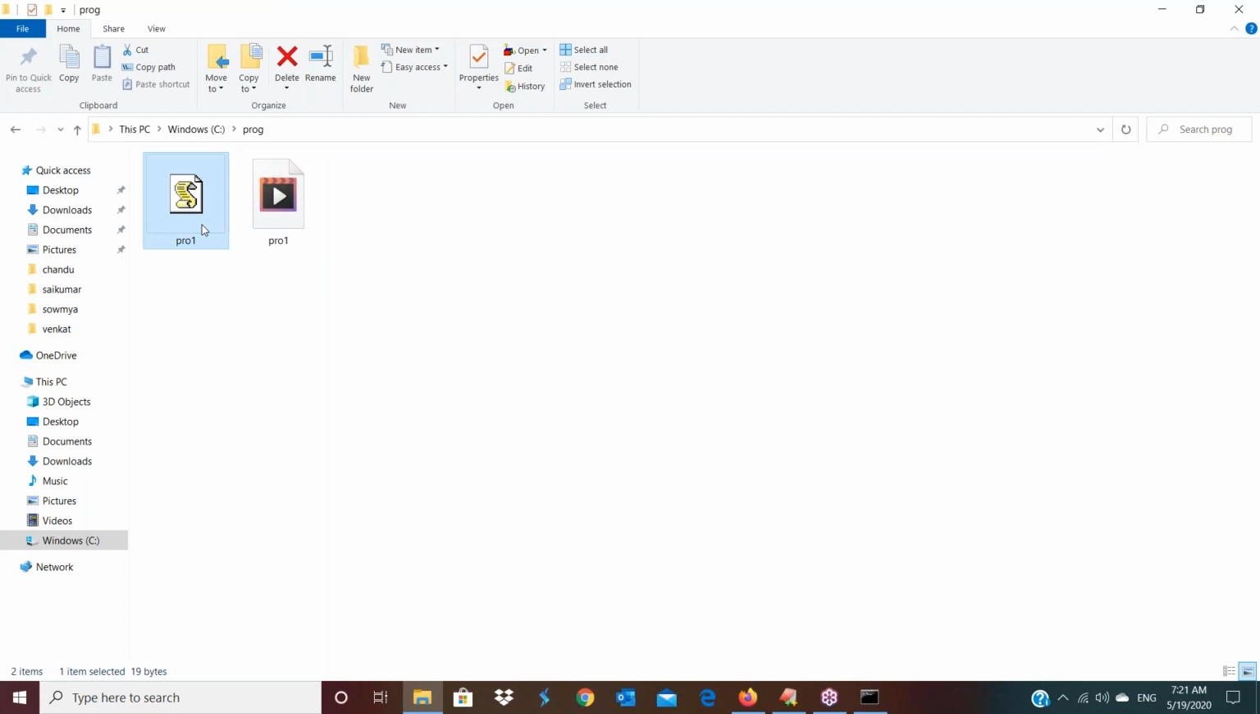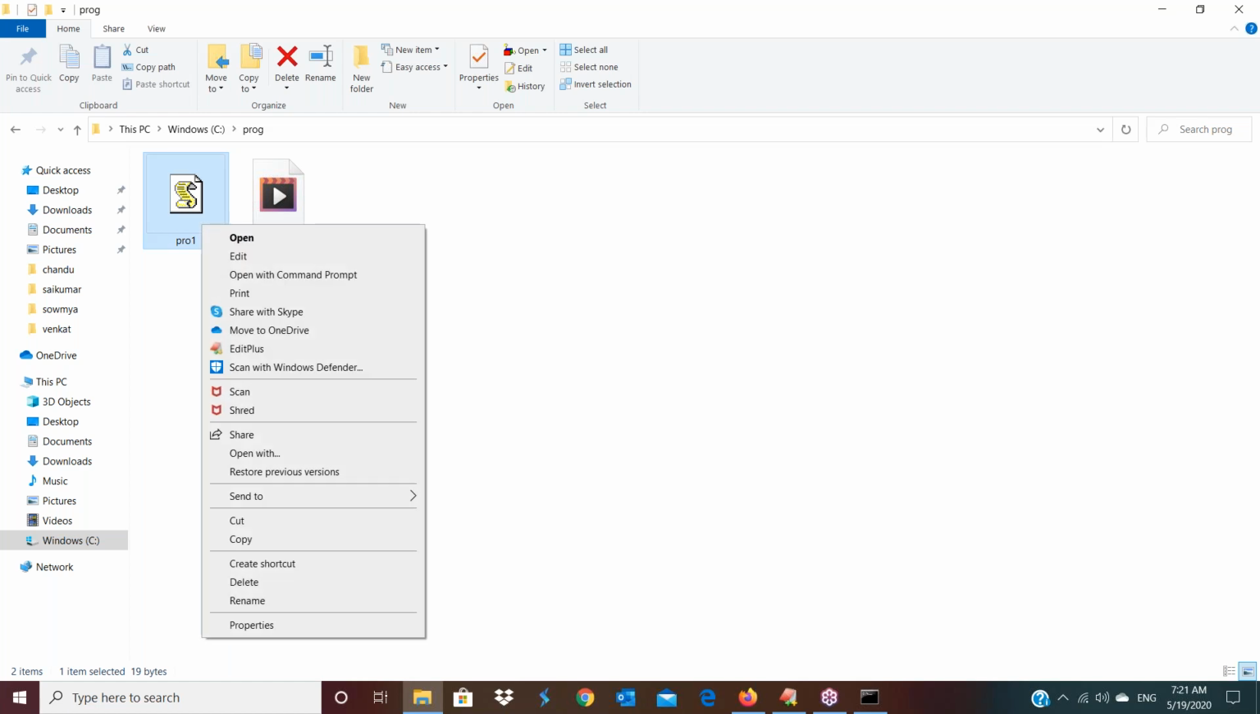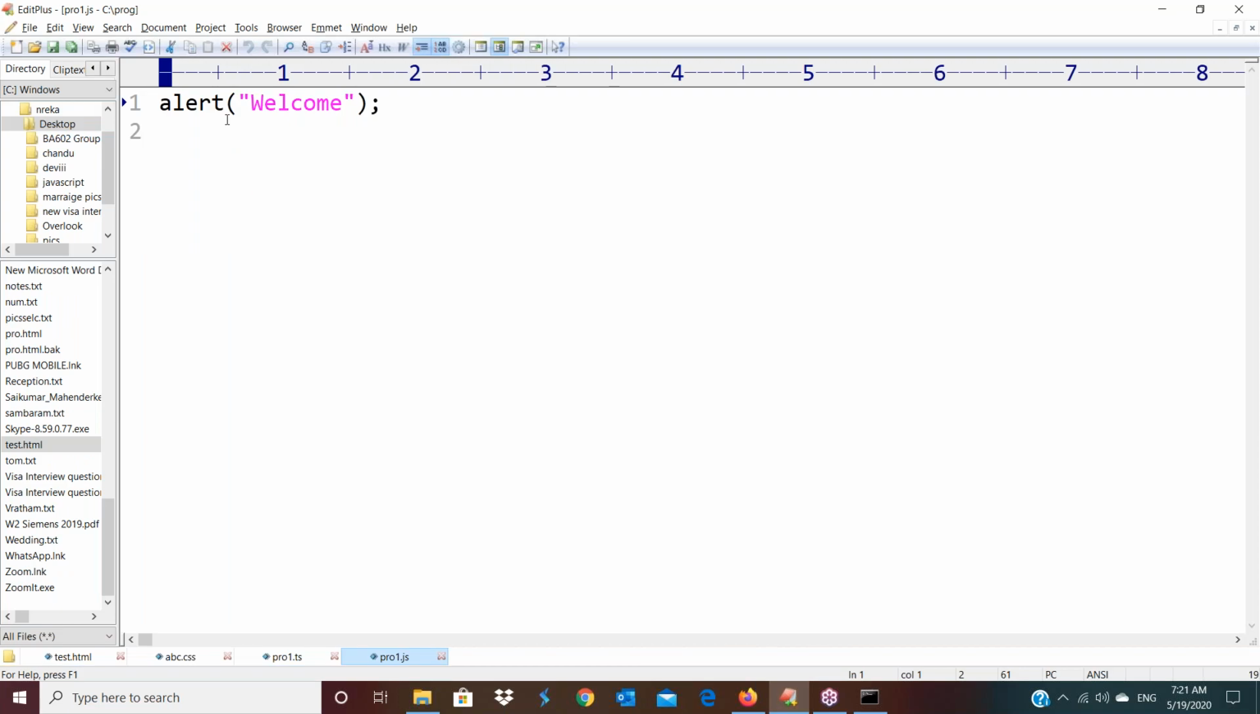Now what is the code which is available in this file? Right click and open that file using any editor. I have given Edit Plus. Now the same code which I have written in TypeScript is available in this JS file. Is it clear?